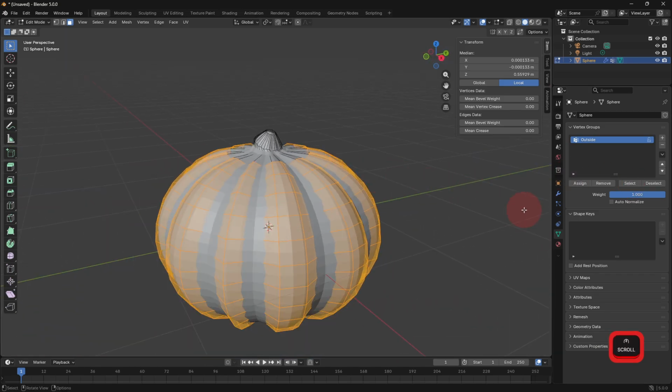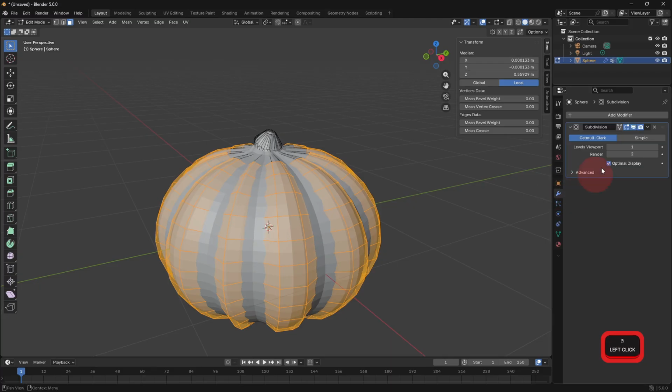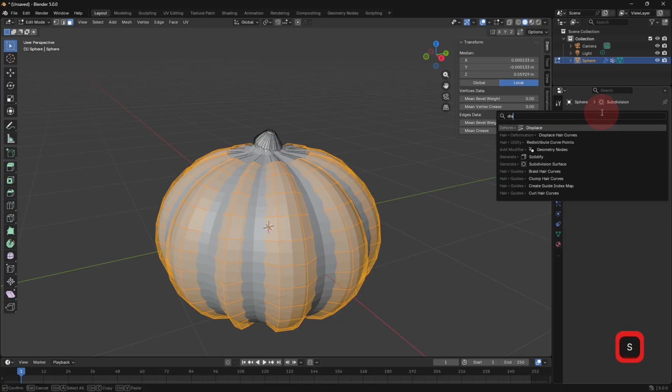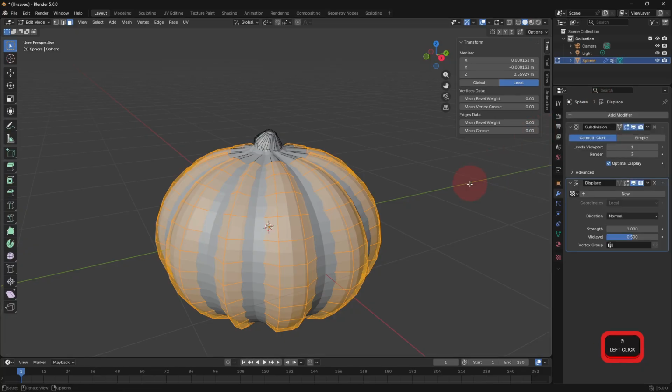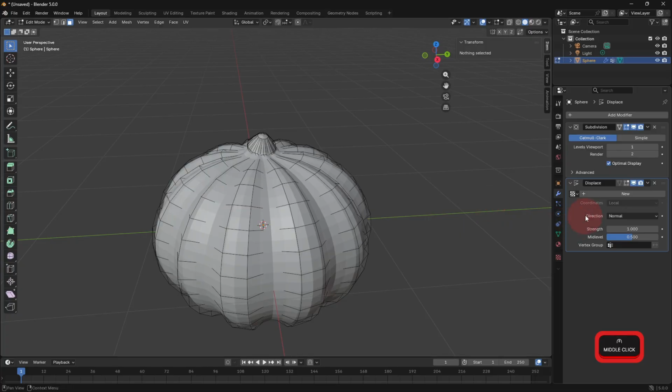Okay, so now we're gonna go back to modifiers. We're gonna add a modifier. This is for the actual texture. We're gonna press search, and we're gonna search up displace. All right. Now we're gonna press new. So now we can add our texture.